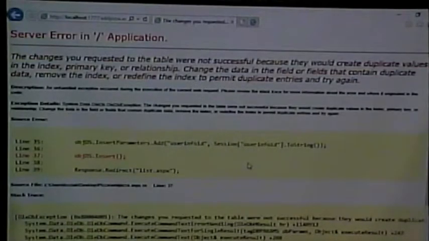The change you requested to the table was not successful because they would create duplicate values to the index, primary key, or relationship. Change the data in the field or fields that contain the duplicate data, remove the index, or redefine the index to permit duplicate entries and try again. Wow, you definitely don't want to show a user that error, right? I know what it means, and it's a hard time understanding what it means, right? So therefore, you'd want to put a nice user-friendly error.